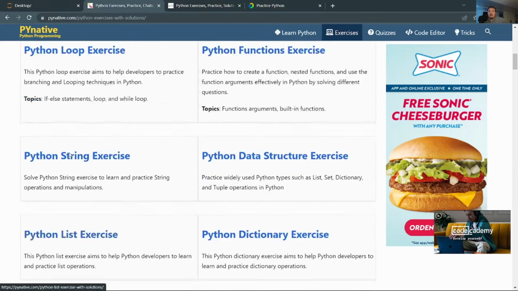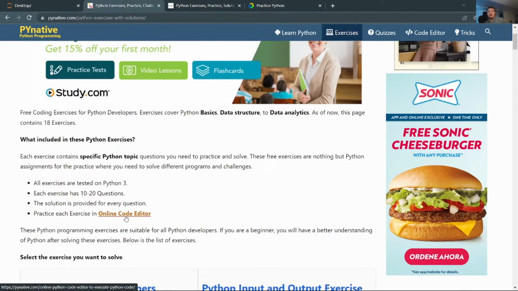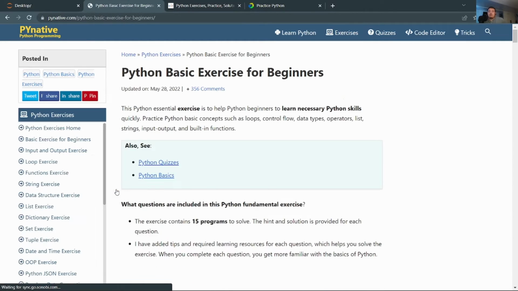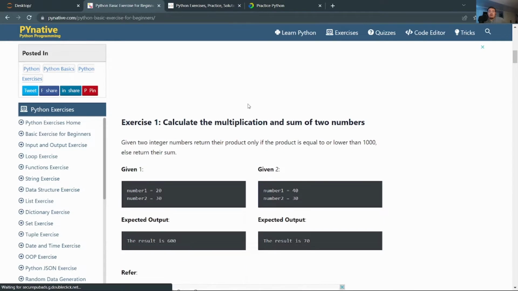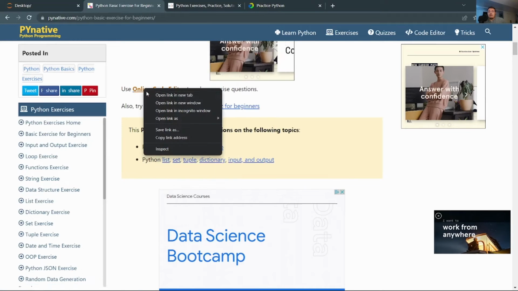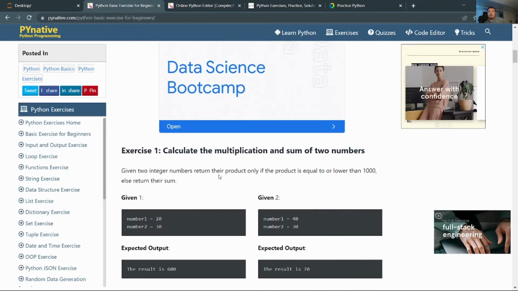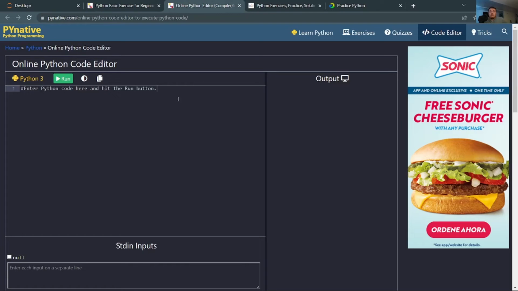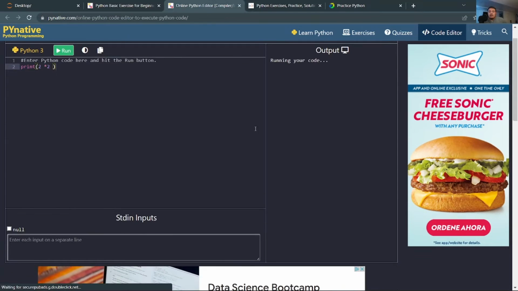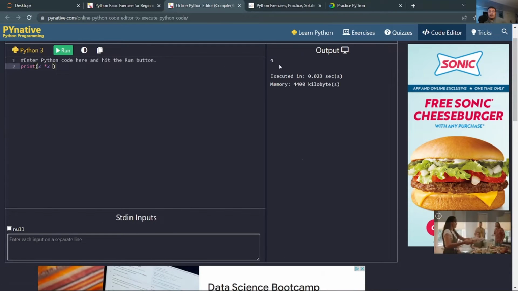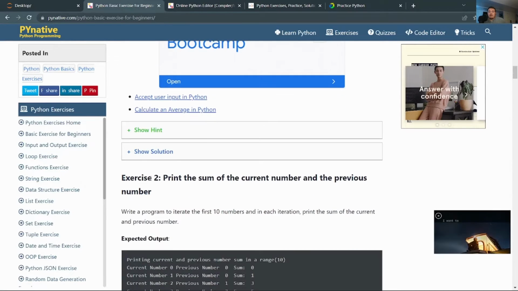One thing that I really liked about PyNative is that it offers an online code editor. So let's say you want to practice your Python exercise and you want to do the first solution. Well, you can open up their online editor and you can practice this. So if you want to calculate the multiplication sum of two numbers, you can just easily go and print, I don't know, let's do 2 times 2, and then we can hit run. Wait, answer is 4, so on and so forth. You can go back and forth, move on to other exercises.